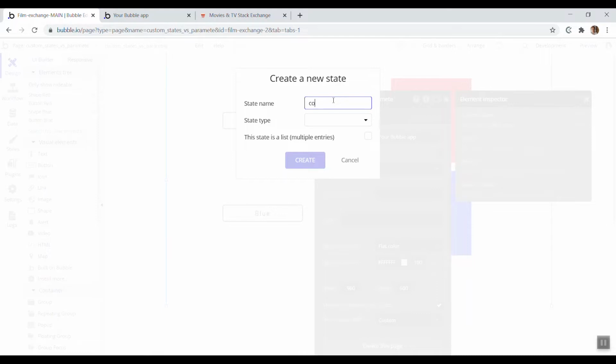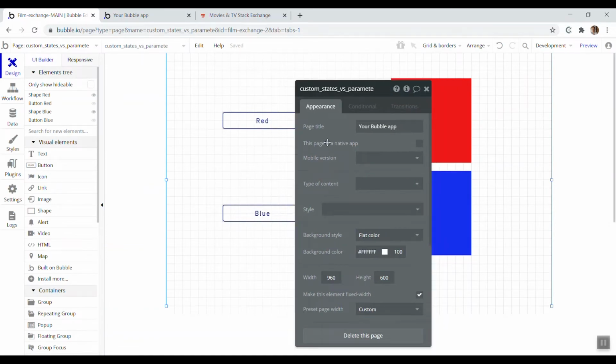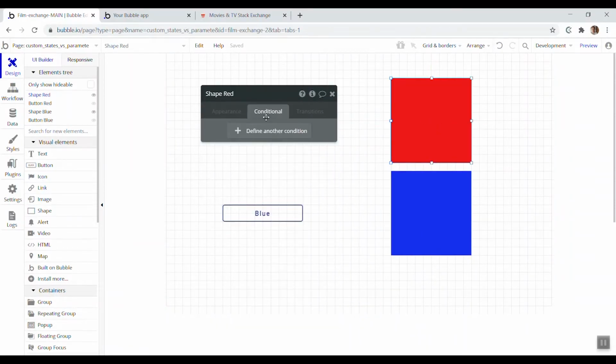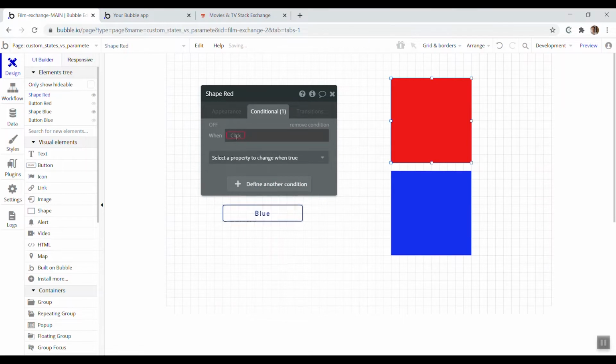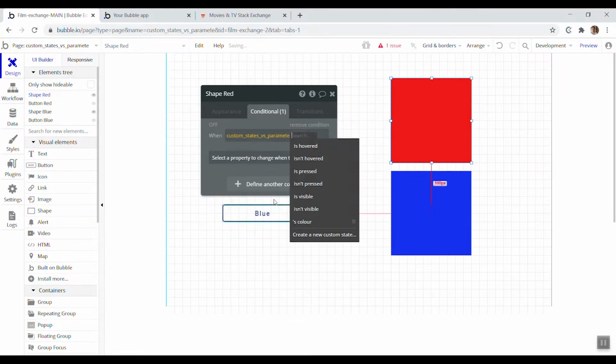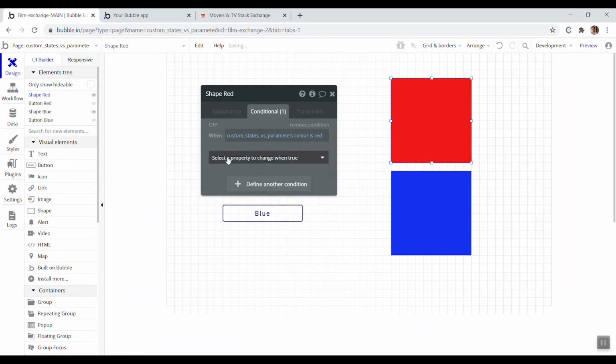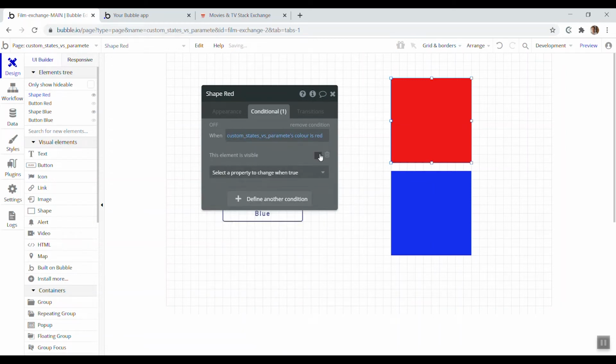So we'll create a new state called color. It'll be of type text, and this will be our reference data for these shapes to know whether or not they should appear. So we can have a condition here on the shape that says something like when the current page's state color, right? This is the state we just created, is red, then this element is visible.